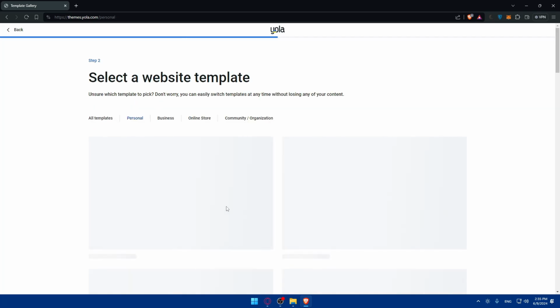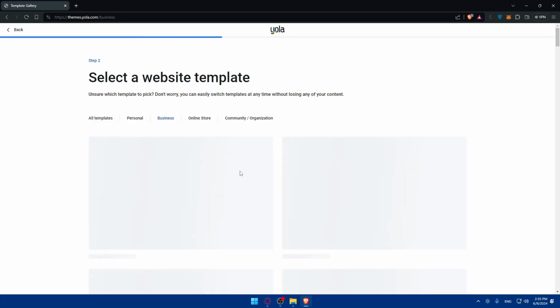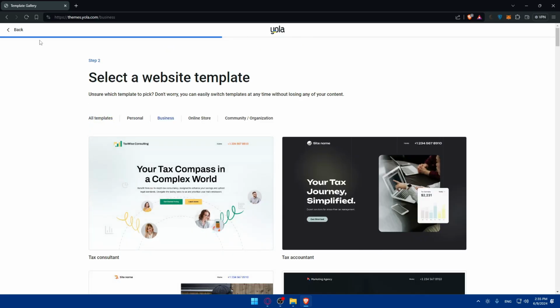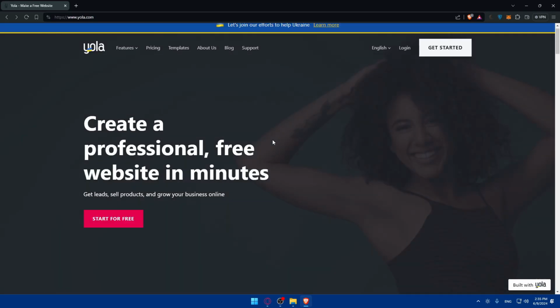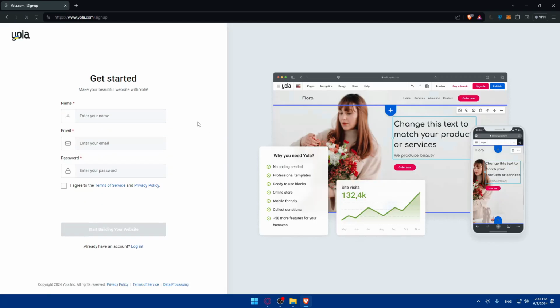For example, if we choose personal here, as you can see, they give us this template. If we go back and choose business, they give us other templates. So it depends on whatever you choose. So here's an example. For me, if you have an account, click on Login. If you don't, click on Get Started to create a new account.